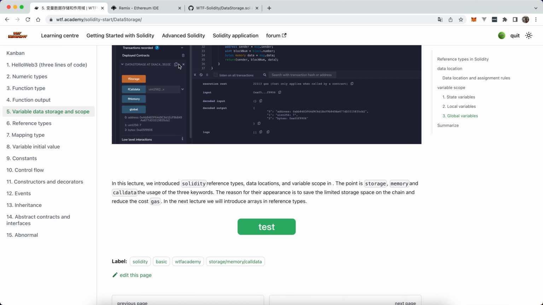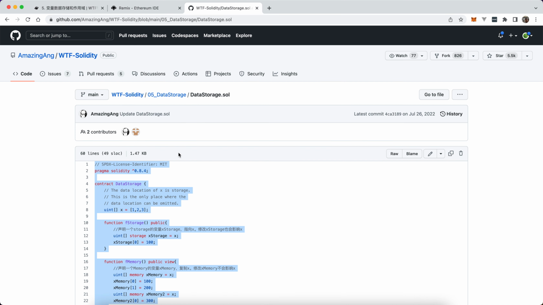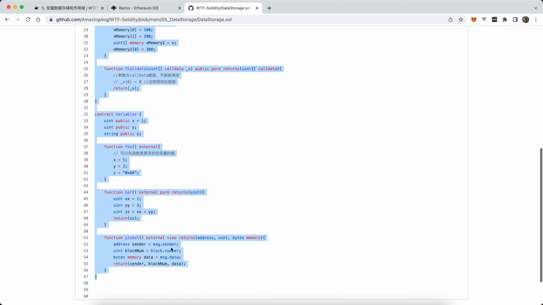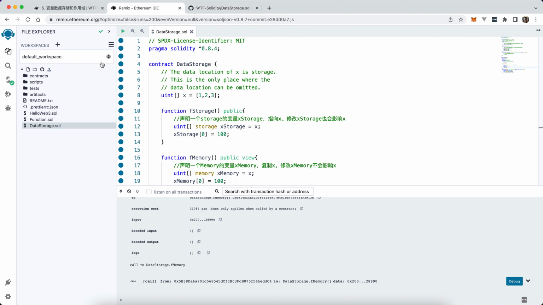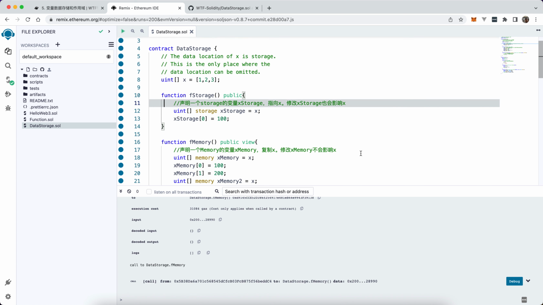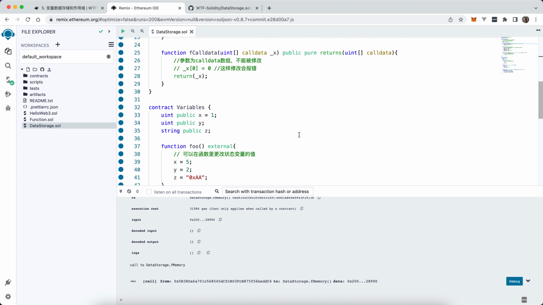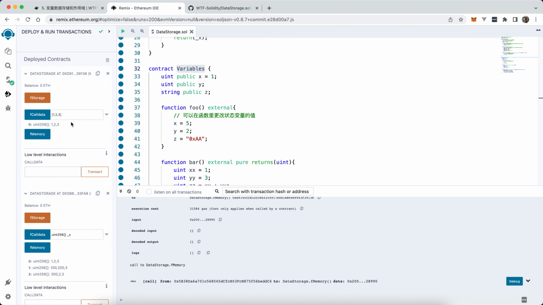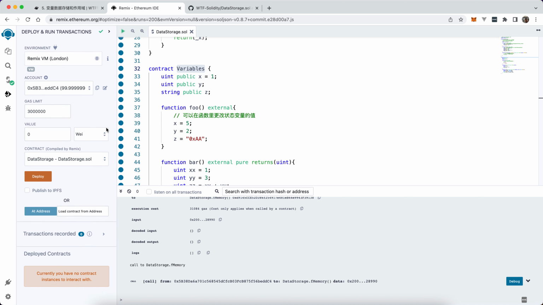Now let's go to Remix and try something. I just copied the data storage sample contract and put it in my Remix. So this is the data storage code. Actually, there are 2 contracts you can see, data storage and variables. Now let's deploy it. Actually, I have deployed before. Let me clear all the contracts and deploy again.